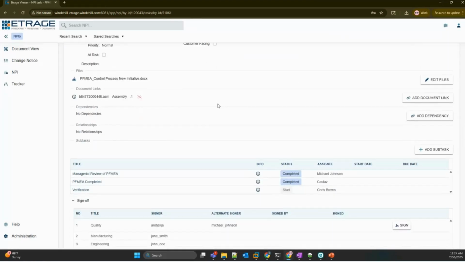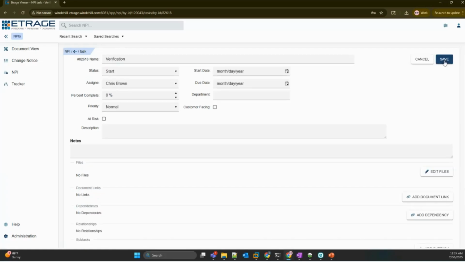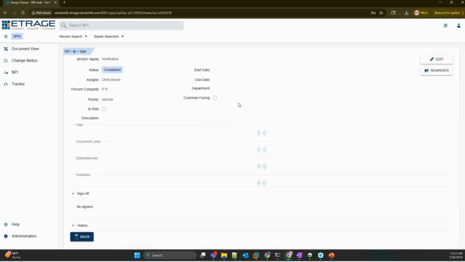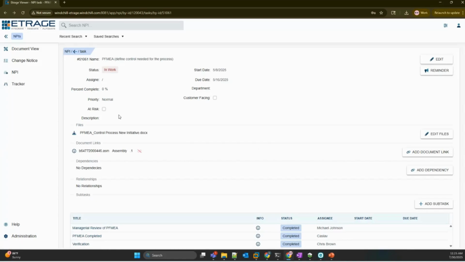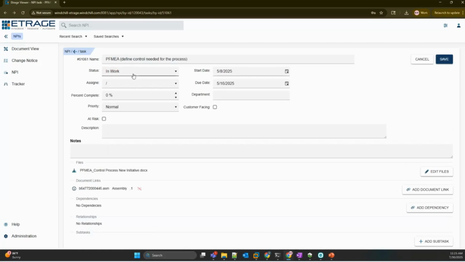So at this point here, I will go ahead and click on that subtask and complete it, right? So yeah, I'm done with my verification. Progressing this forward is as simple as changing the status on here, right? And so if I'm completed with that, I'll say that's complete. Save that. Now I can come back to the parent task itself, right? And okay, I've added my PFMEA control document, and I've added the document it's linked to. All the subtasks are completed, and so now I will go ahead and say this is also completed as well.